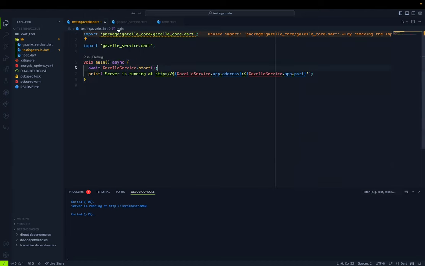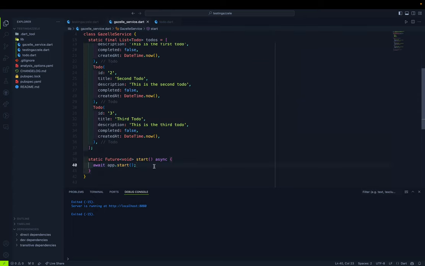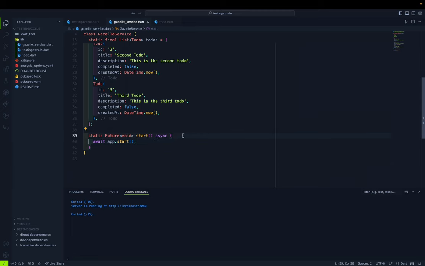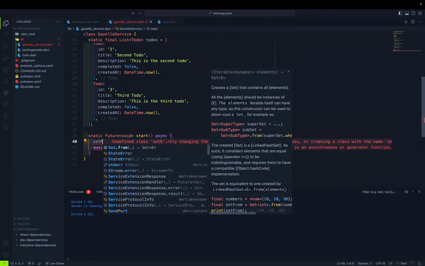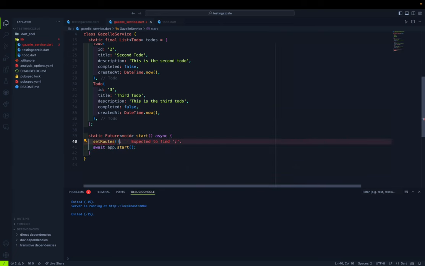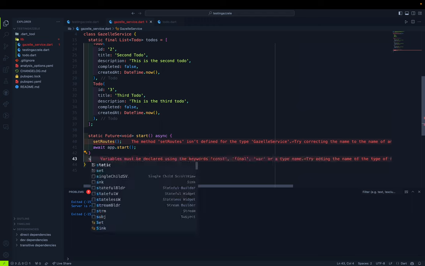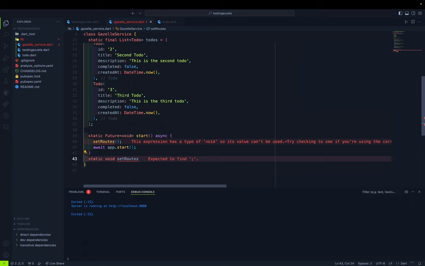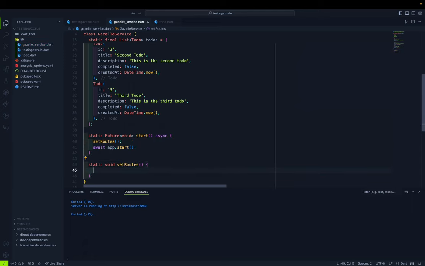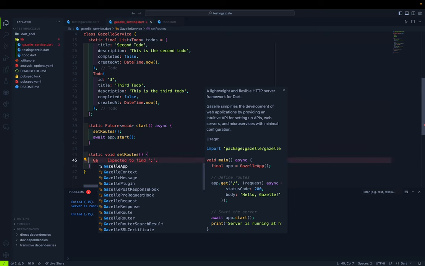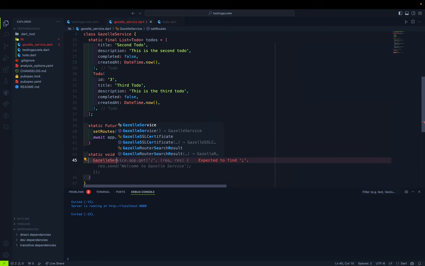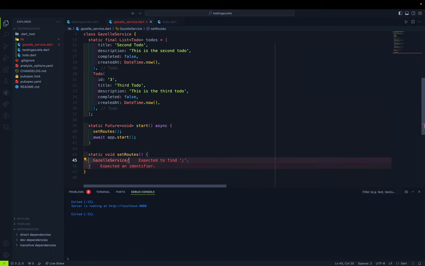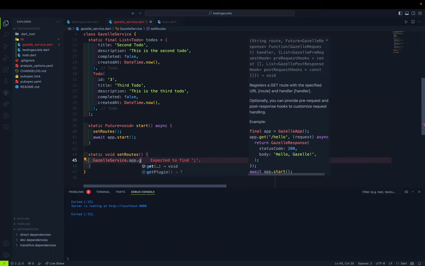Okay, we have no problems in this, so we can remove this part, and let's create a function which sets the routes. Like we need some function to set the routes of it. So what we are going to do is static void setRoutes, and let's say this and this function.